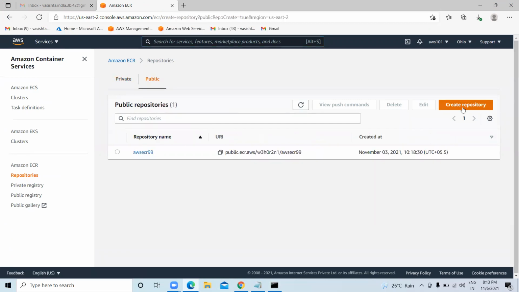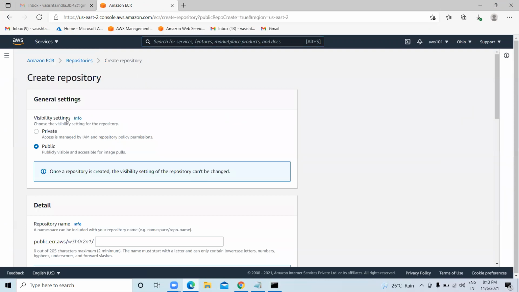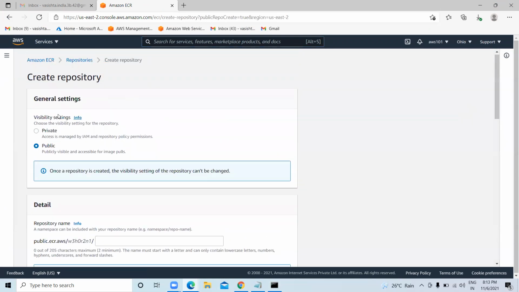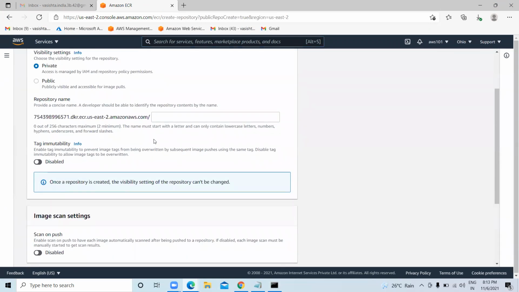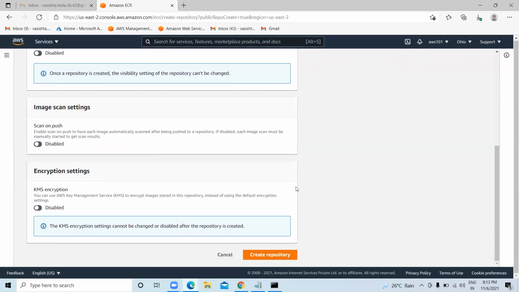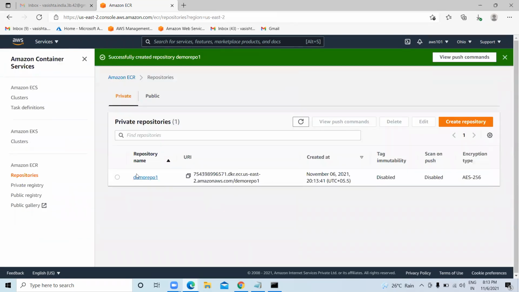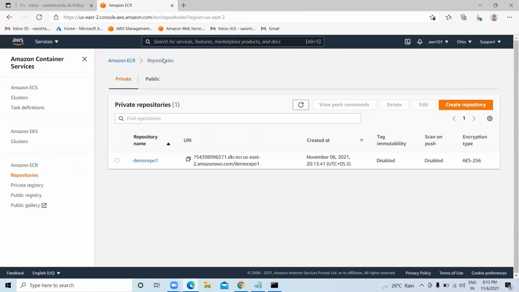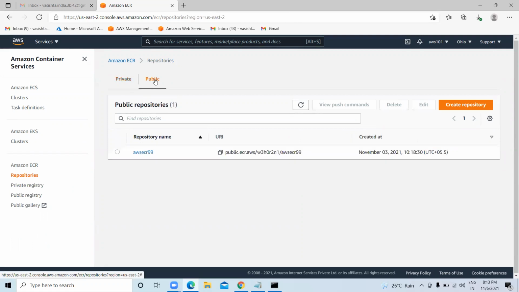Okay, just create a repository. Here you can see the options private and public. Select either a public repository or a private repository. If you want to create a public repository, here enter sample demo repo 1. Okay, create like that. We can create a repository. See, one repository. You can push the images from your local system, so you can upload the container to this repository. This is one method.